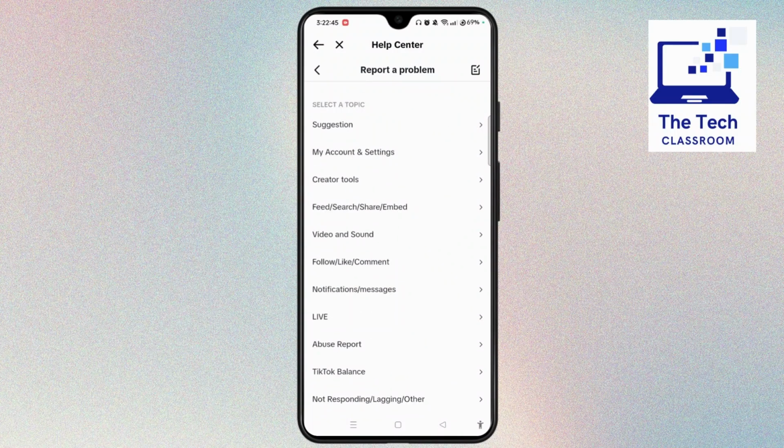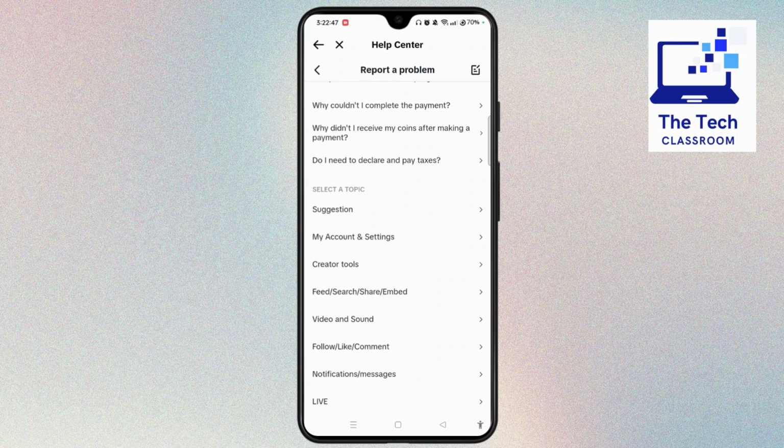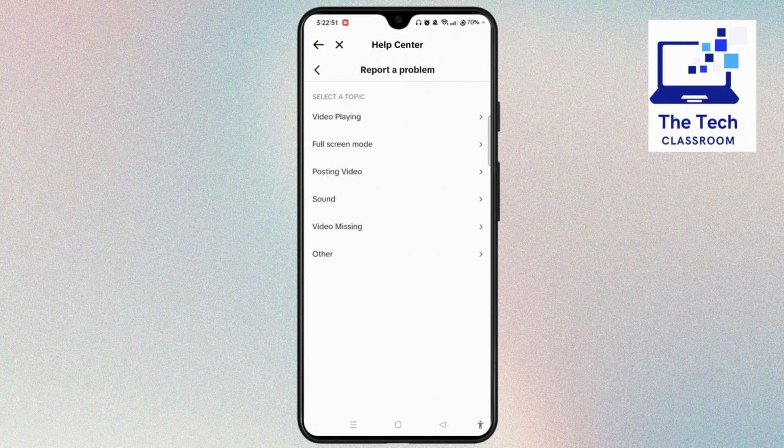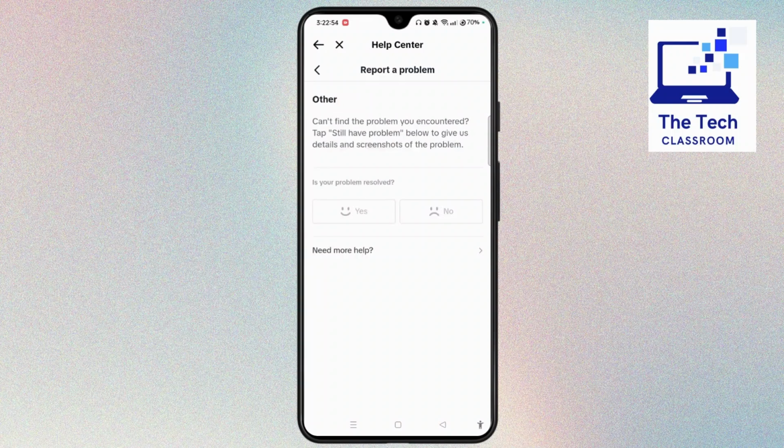Now under report a problem, here is frequently asked questions. You can simply go through all of this and select a topic. You need to select video and sound. Here tap on order and now again order. Here it has been asked, is your problem resolved? If no, then click on the no button and then tap on need for help.